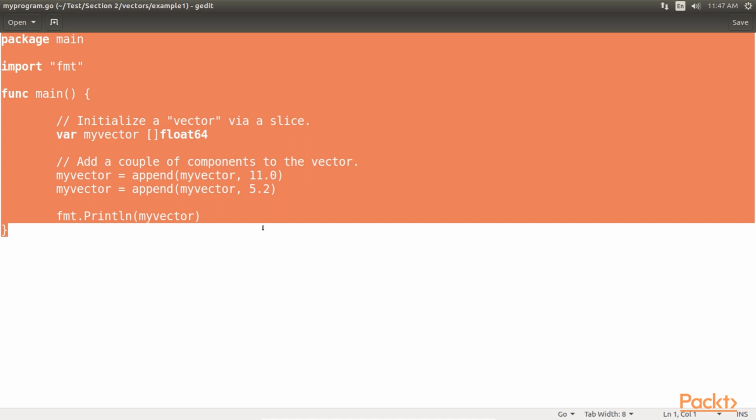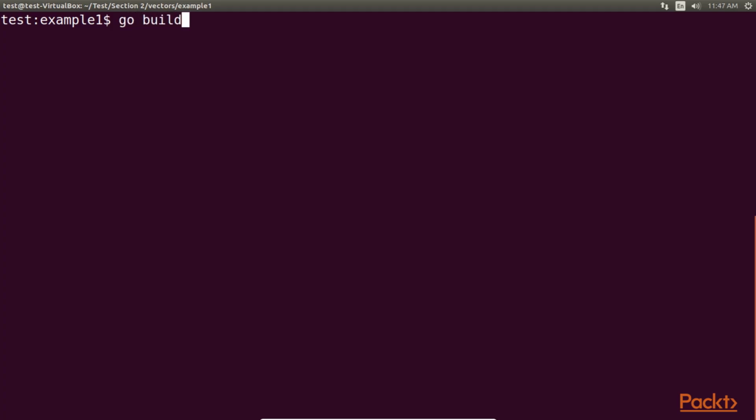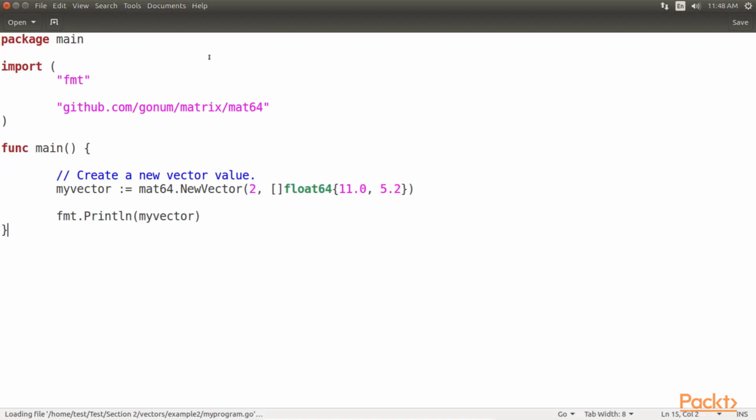This is an example. Here we will be printing 11 and 5.2 in the vector. We save and build this file. When we build and run this, we get the result. Slices are indeed ordered collections.